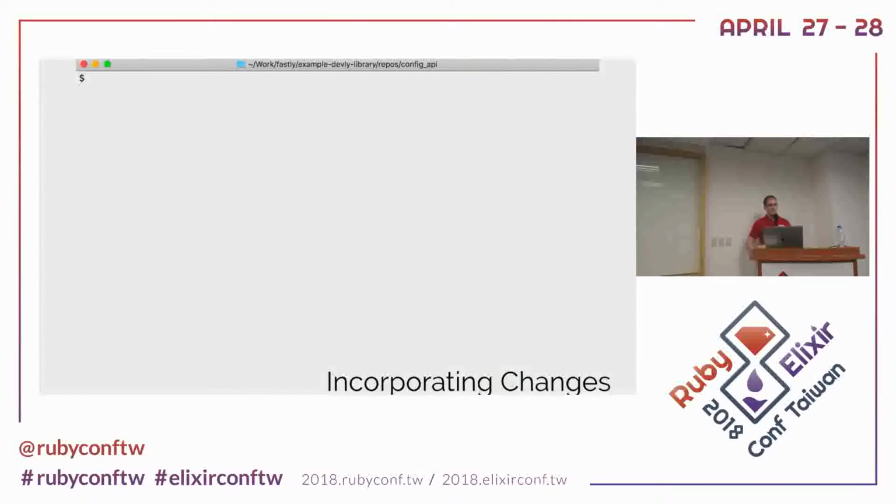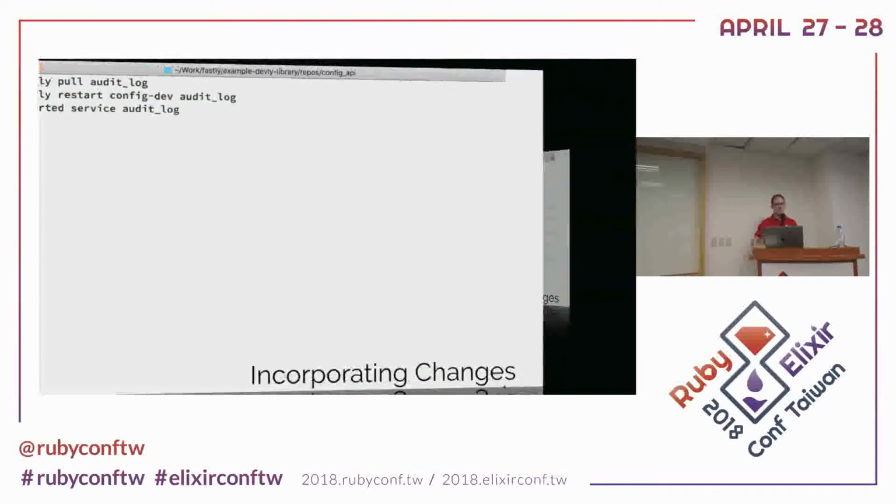Since we verified we don't have the source field, we'll pull the latest image, and sorry about the lack of output, it's a bug. Our running audit log service is still using the old image, so we need to shut it down and start a new image. We can do this with Devly restart, which will replace our audit log service with a new one running the updated image. Let's switch back to our browser to see the updates.